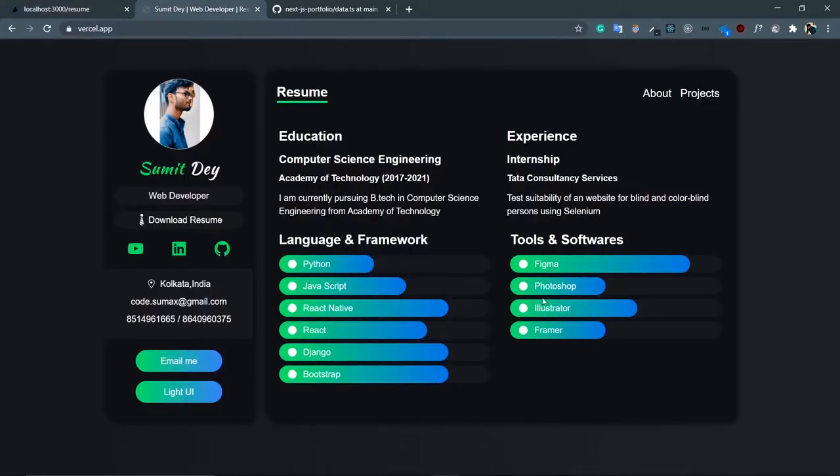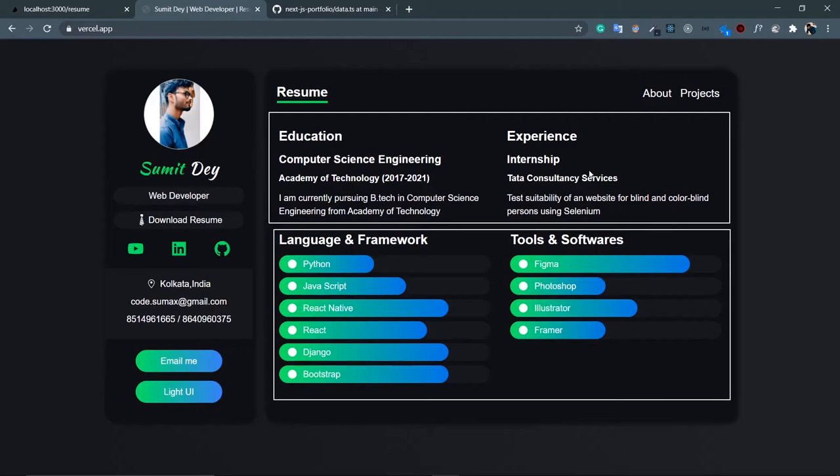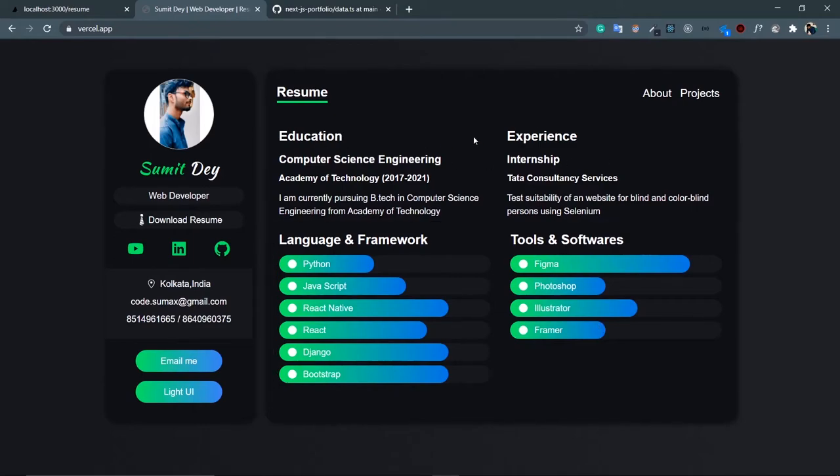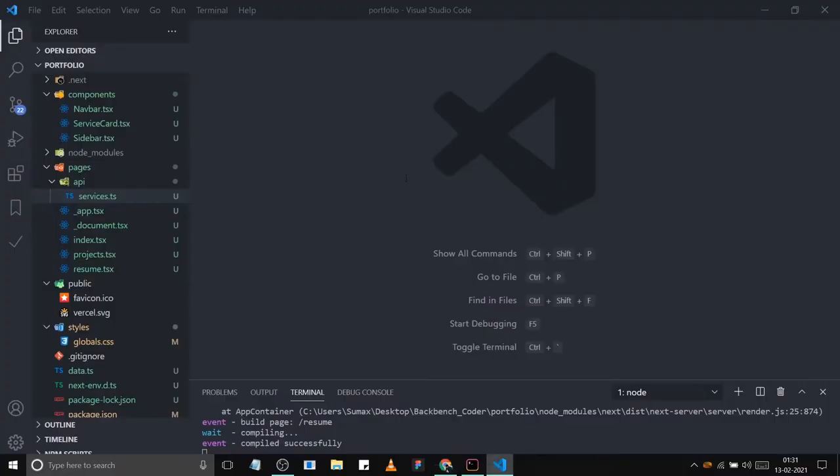Let's plan the layout. So I have these two main sections. One is this education and experience at the top, and then at the bottom I have this language and tools. So basically I can make a grid for this top section, and then also apply the same grid for this bottom section. And then I can create an array just like the services array, and then just map over this and render a component. Nice, we can do that.